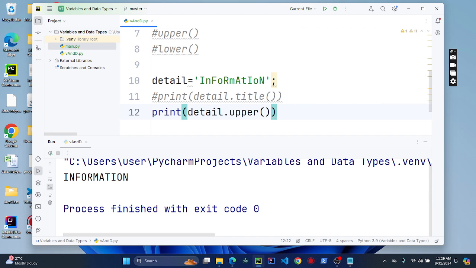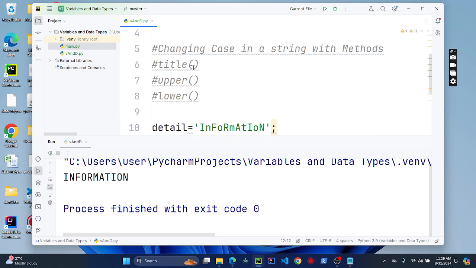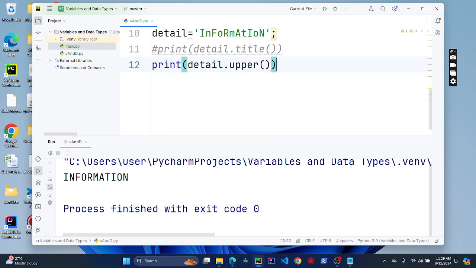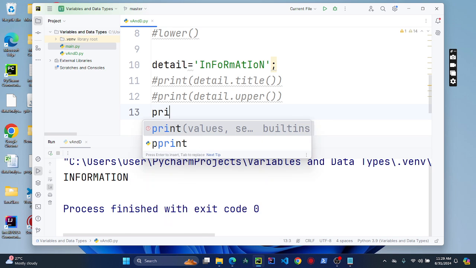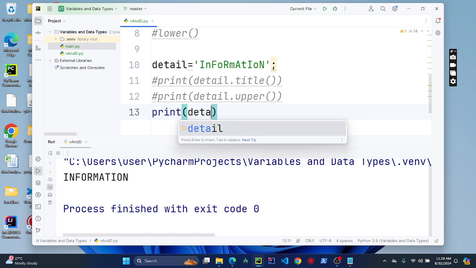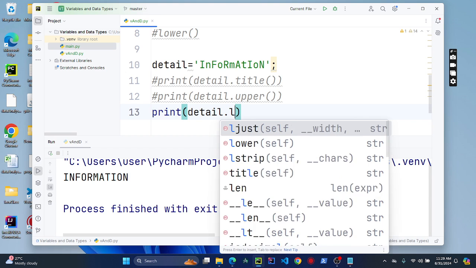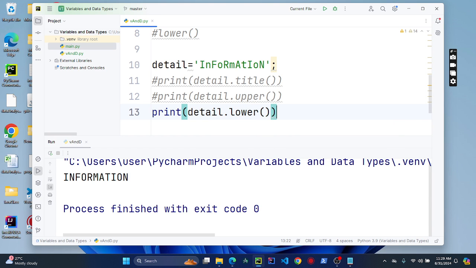see that we have the information. You can see how I wrote it initially, small letter, capital. I just mixed it so that I can apply each of these functions properly to it, and you will see the difference. So that's that. And the next one is lower. So lower would allow us to change everything to small letters. Detail lower. If you run your code, you will see that everything will change to small letters. So that's how you can change the case in a string with methods.